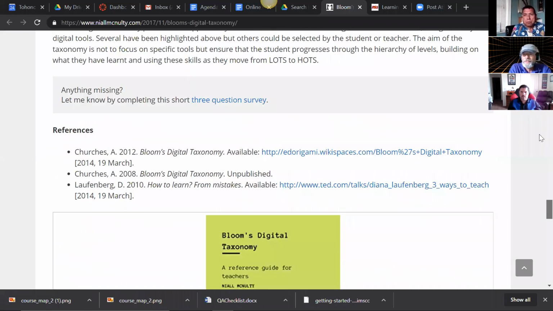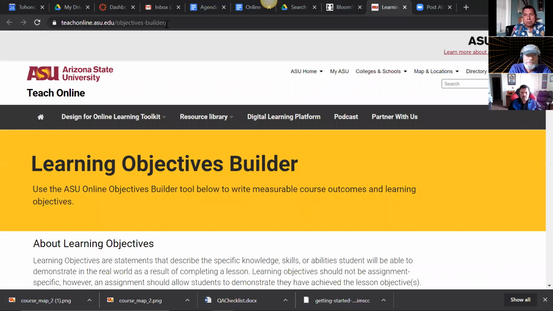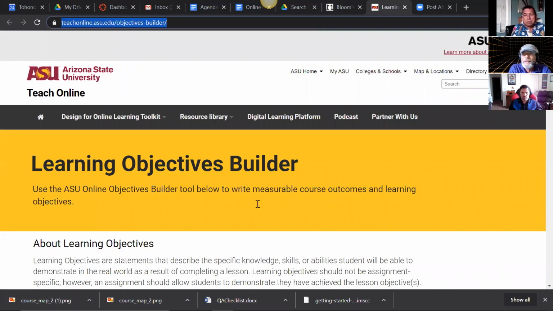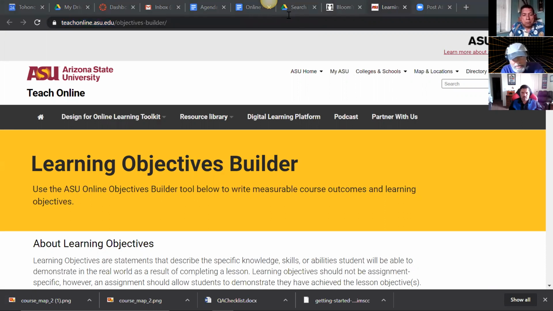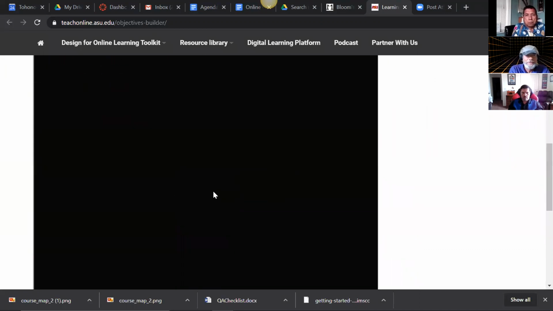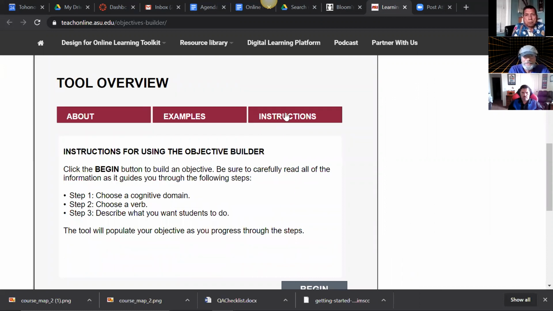Now our good friends at Arizona State University have made it even better for us. There is an objectives builder. Stand by for the link. Okay, link on the way. Okay, I'm going to scroll down, and what I want to show you is how this thing works. So this thing will tell me about the tool, give me examples and instructions on how to use it. Once I'm ready, I just have to click begin.